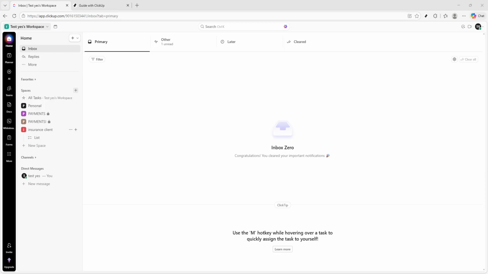Start by heading to your ClickUp inbox within your workspace. The inbox is where you'll see recent notifications, reminders, and updates tied to your work. Make sure you're logged in and in the correct workspace so you're looking at the right set of items. If your inbox looks empty or too crowded, remember that filters and date ranges can affect what appears. For this process, just locate the item you want to remove from view or delete.